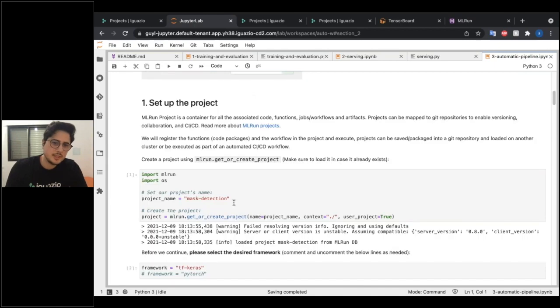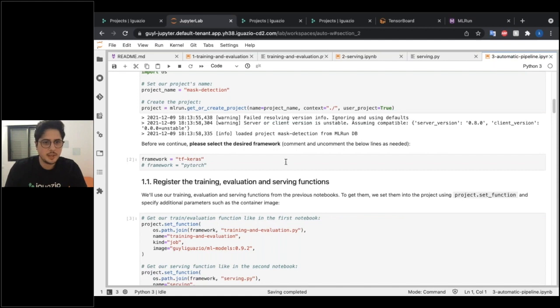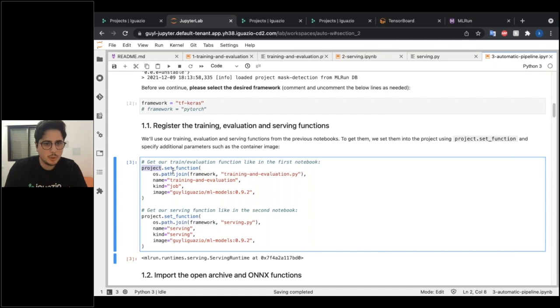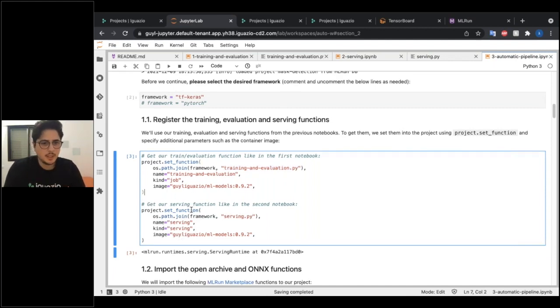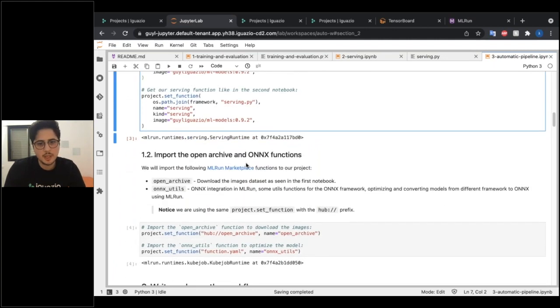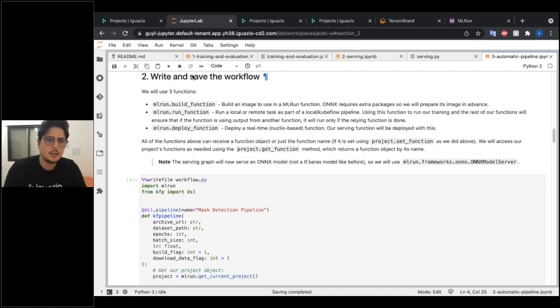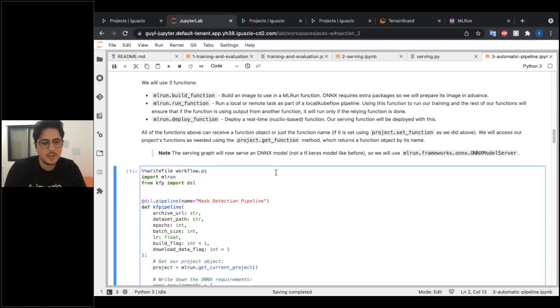So just the same as before, we set a project to our mask detection. We are setting the framework to TensorFlow Keras, and then I'm going into the project and I'm setting a function. I'm taking my training and evaluation Python file and my serving Python file. And now I will import from the marketplace. I will import the Open Archive and another function called Onyx Utils. And now we will write the pipeline workflow.